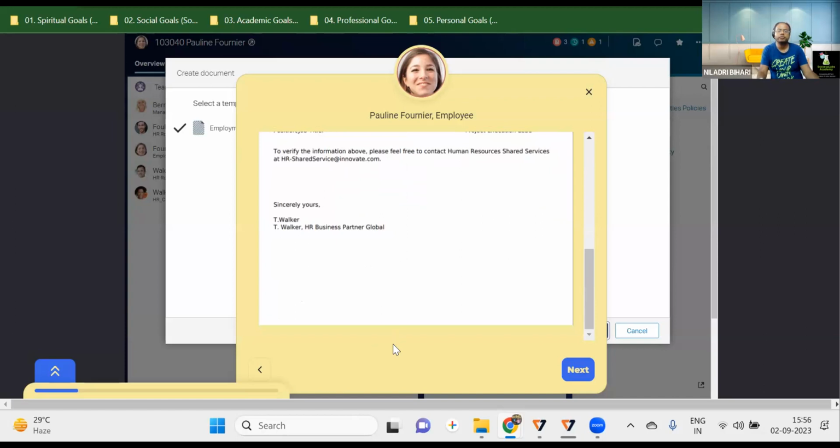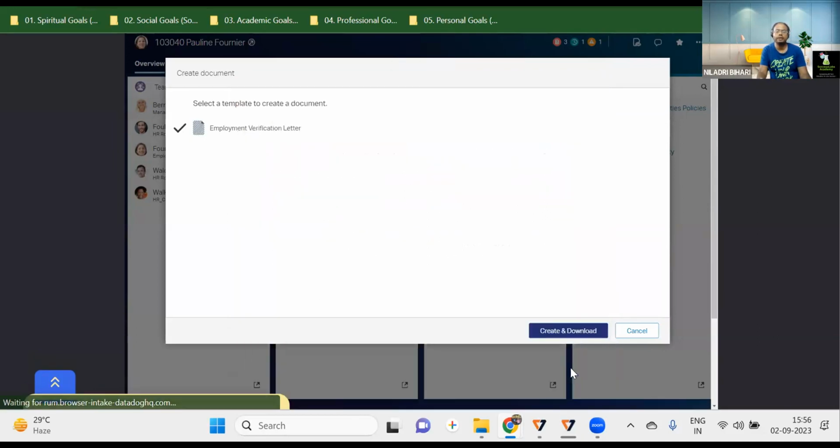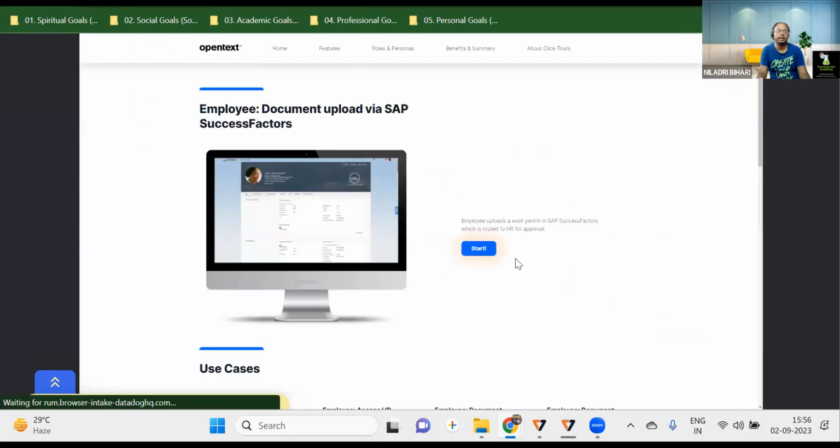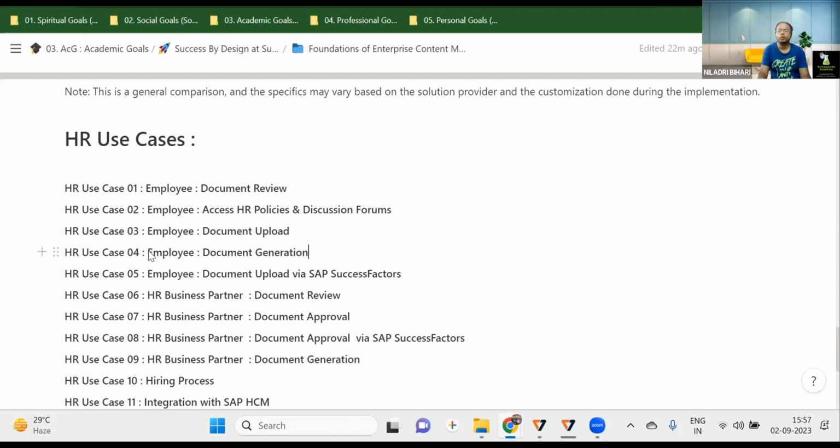So these are the different details you will be finding. This is how a person, as an employee, can choose templates, whatever templates have been configured in the system, and simply create and download that template, right? So this is a very simple process for this use case. This is the fourth use case I was talking about, how as an employee you can generate whatever documents are required for you.